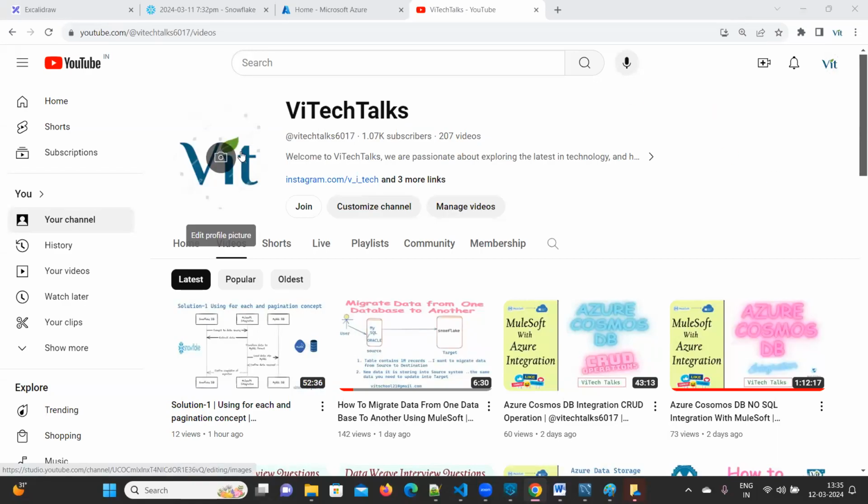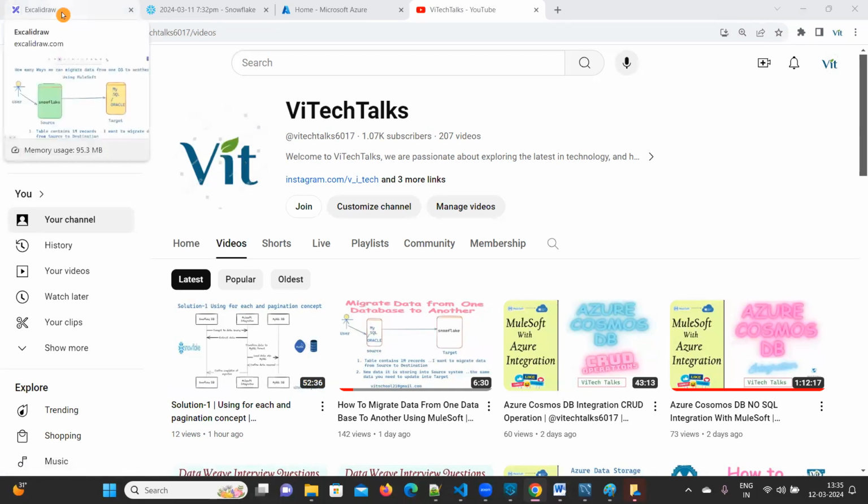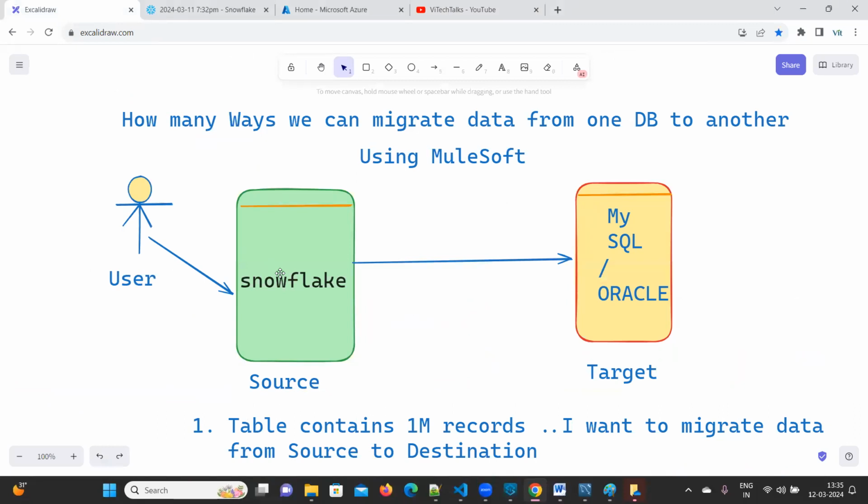Hello everyone, welcome back to the MuleSoft real-time use case series. As part of this, we are going to solve the below use case. The use case is how many ways we can migrate data from one DB to another DB using MuleSoft. The source system is Snowflake. Target is MySQL here.